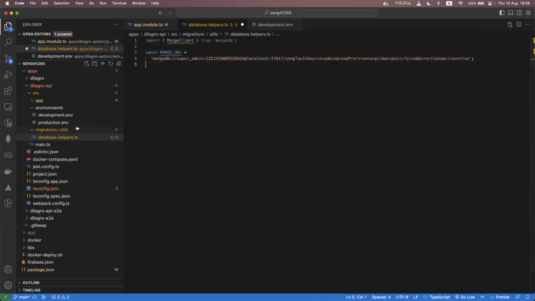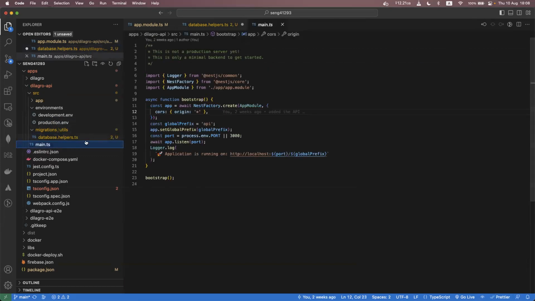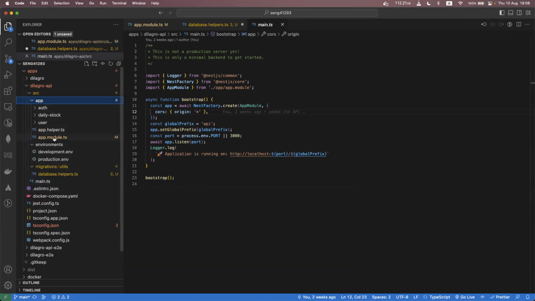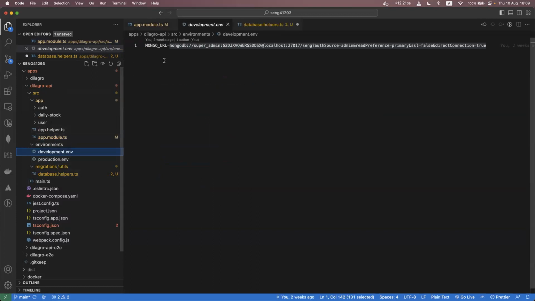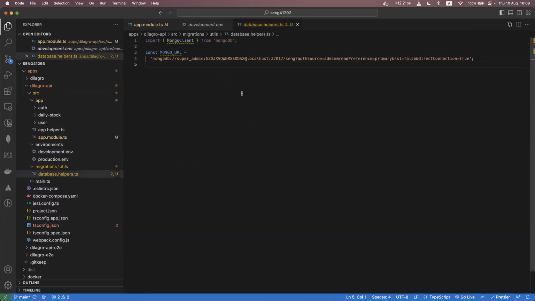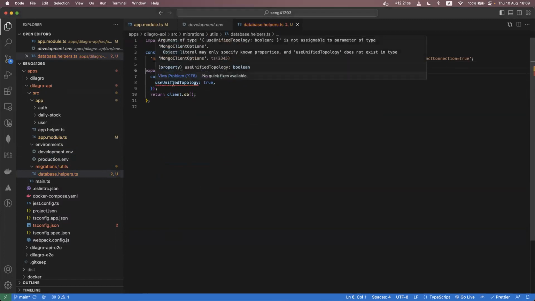You can use the same technique that we have used in the app module, where we get the environment path, and from the environment path we can read the file, and we can get the MongoDB URL based on the environment that we are running on. Right now, I'm just going to do a hard coded configuration. And the next thing that I would need is a database connection. So I will be using something like this.